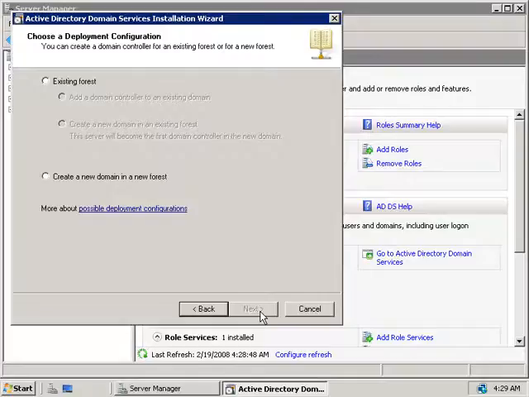And here we have two options. Do we want to create a domain controller for a forest that already exists? Or will this be a new domain controller in a new forest? Now in our case, since this is a brand new server installation and it's also our first server, we're starting from scratch here, so we'll choose the second option to install a new domain controller in a new forest.